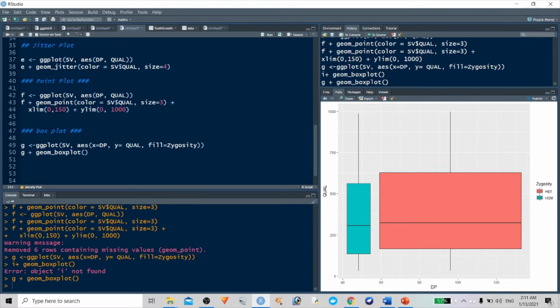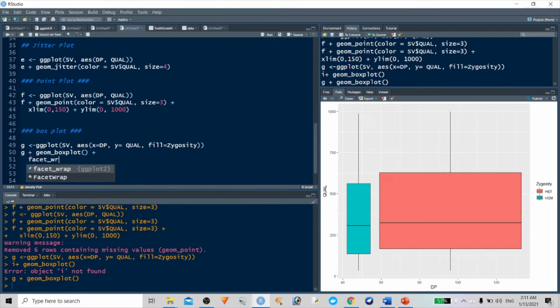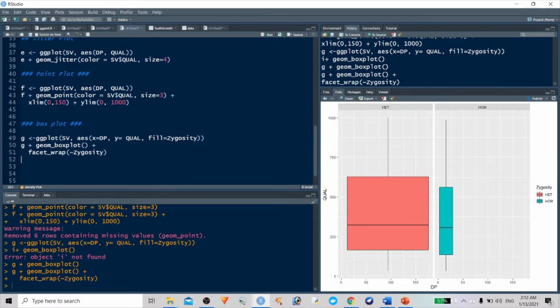variants. Okay, so we can use facet wrap, we can wrap the facet, also we can use the option facet_wrap with zygosity. Okay, so here if you use this one, it will create two different plots for you, the homozygous and heterozygous different condition plots it will create.